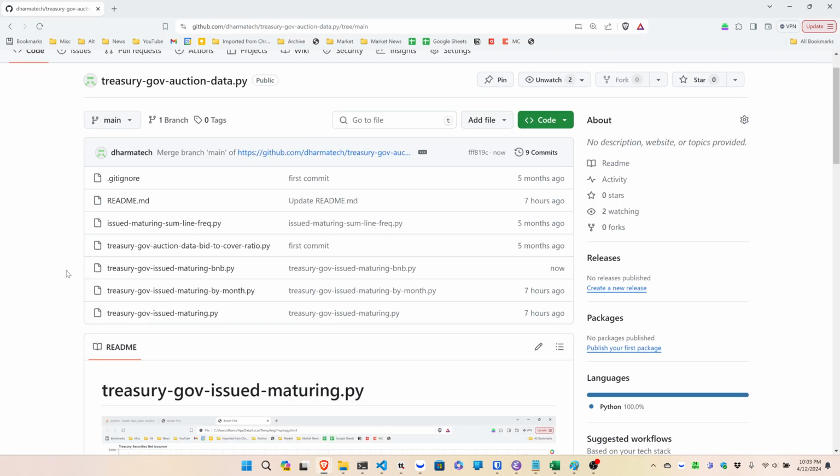All of the code has been checked into GitHub, and this new version of the script that only shows bills, notes, and bonds is in this file here, Treasury Gov issued maturing BNB.